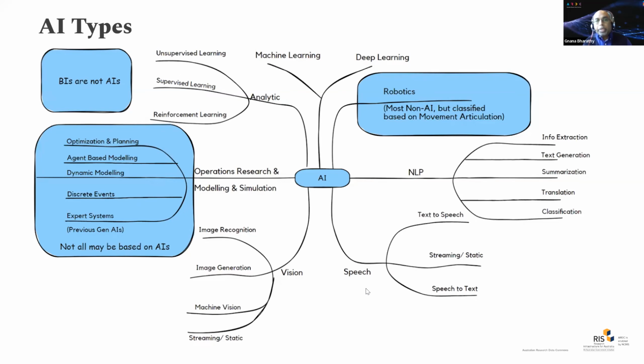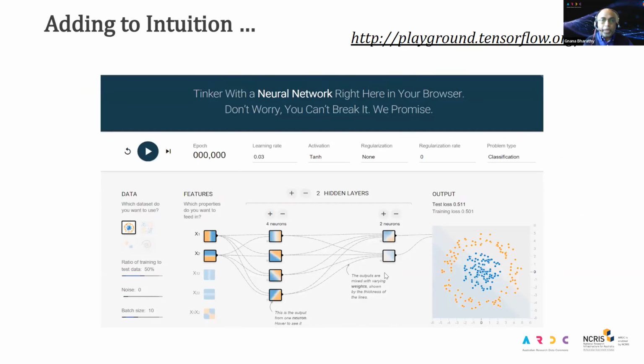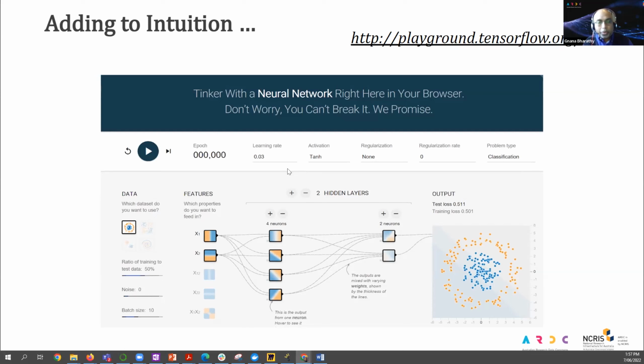And so the next one is just to add to the intuition. There is actually playground.tensorflow.org that you can go to, and this is a neural network based playground where you could tweak these various parameters and then see how it is able to separate these different data. So that's a simple classification algorithm, but it's able to separate that. Similar principles could be applied in, for example, classifying one type of text from another, one type of meaning from another, and so on.